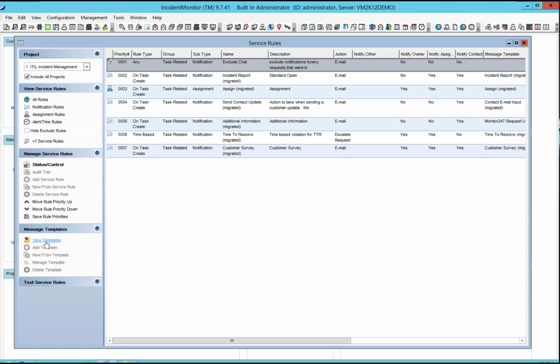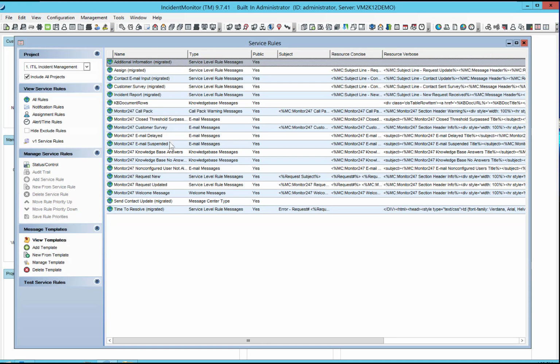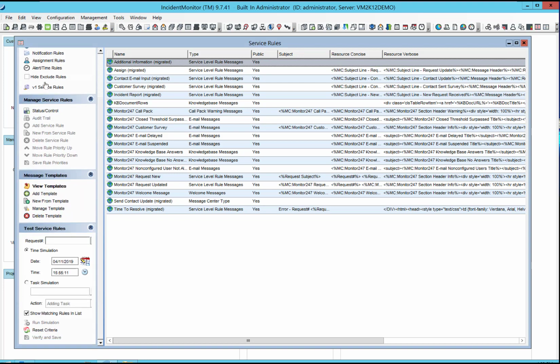So down in here, if I want to actually go edit templates, I can do view templates and edit those templates. Okay, and then anywhere where that template is referenced, obviously, it's going to apply. I can go and test my service rules as well.